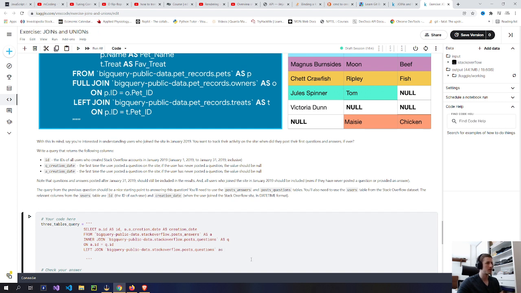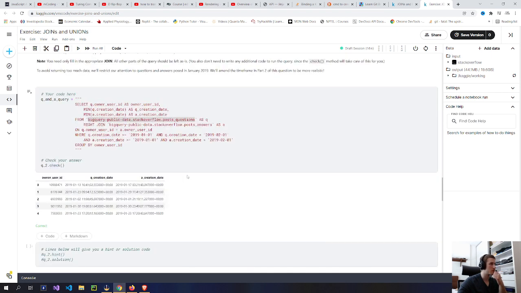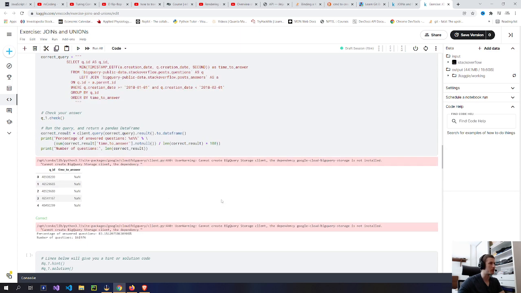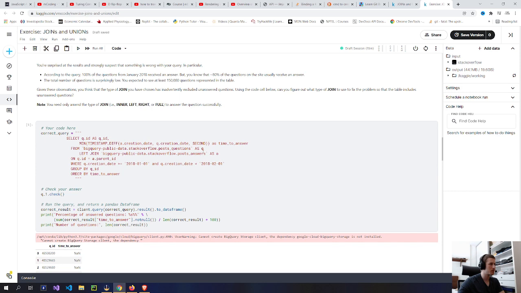So as u on u.id equals to a.id. So now I just need to remember what's the other table that they want me to join there. Post answers, post questions.